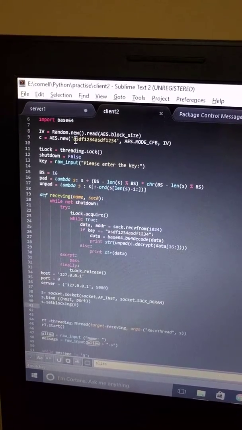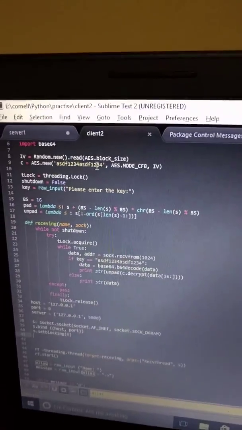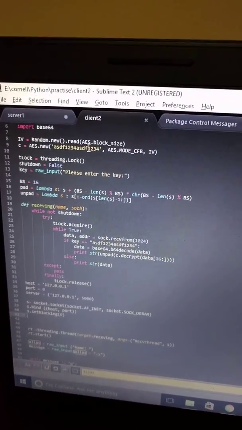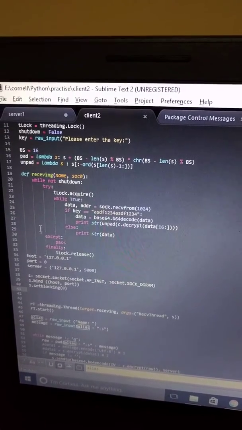This is the key that has already been set. So once the client enters this particular key, he gets access to the chat room, or else he gets a garbage value in his window. So now this is receiving from the server. This particular loop is for receiving from the server.